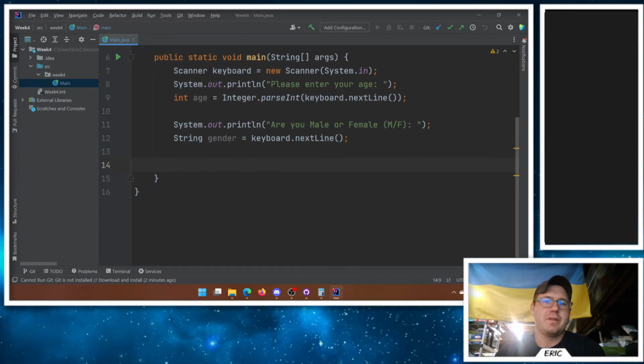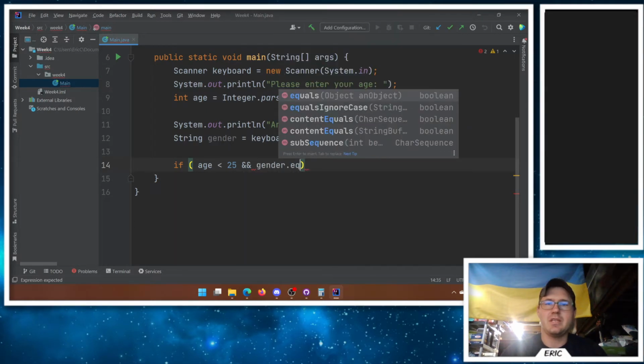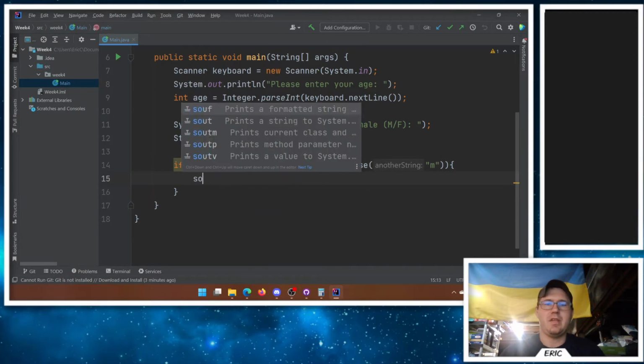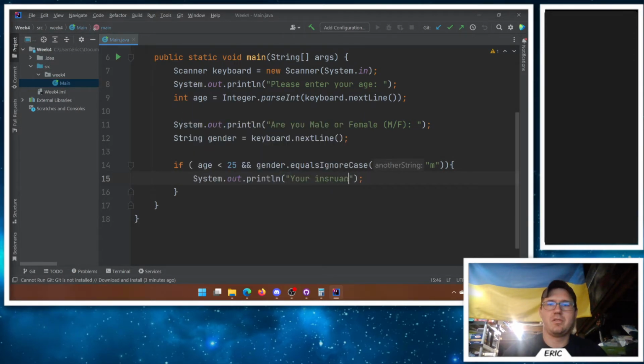So now what we want to do is figure out, okay, which one of these cases is true. So we're going to say, okay, if your age is less than 25, now to combine these expressions, say if this is true and this is true, we use an operator known as the AND operator. We say if this and this. So if age is less than 25 and gender.equalsIgnoreCase M, then what do we want to say? Okay, so your insurance rate is $250 a month. I'm just making up some numbers here. I don't actually know for sure. So age less than 25, gender equal to male.